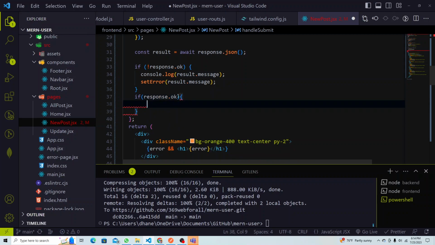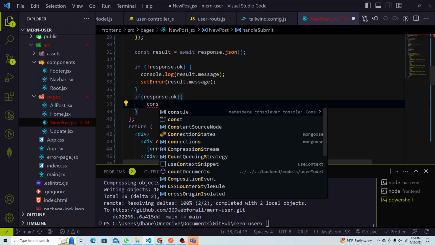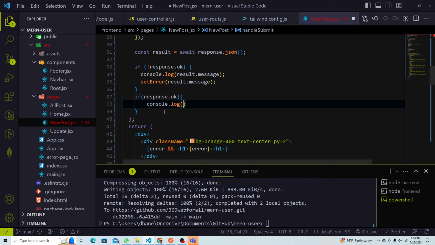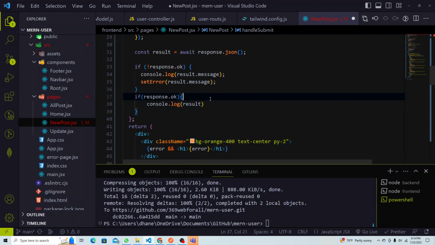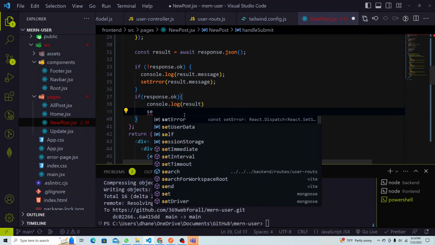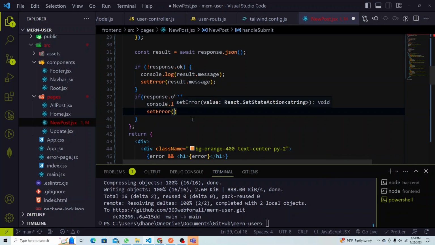This is a property in the response object. If there is that property, we can just console log the result. We can check that if you want. If not, what we can do is set the error with a new message.